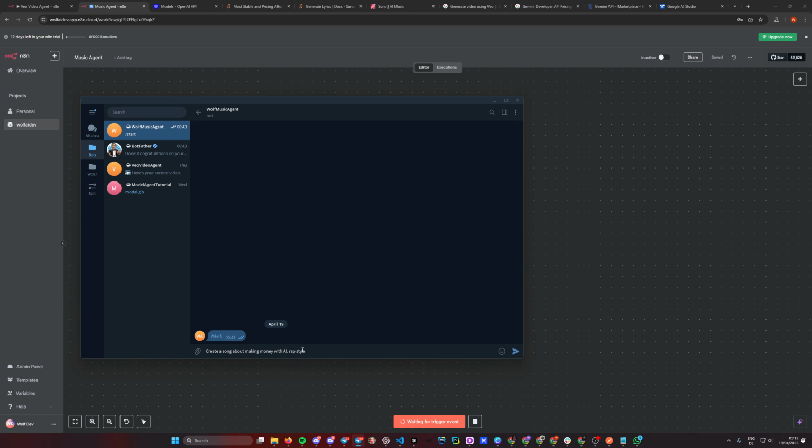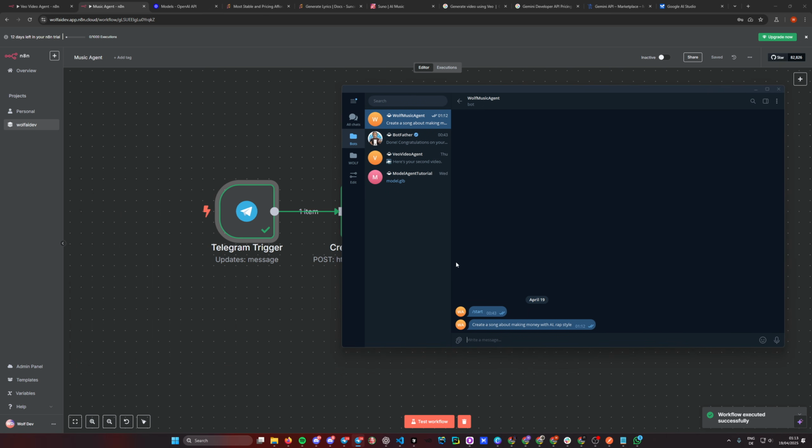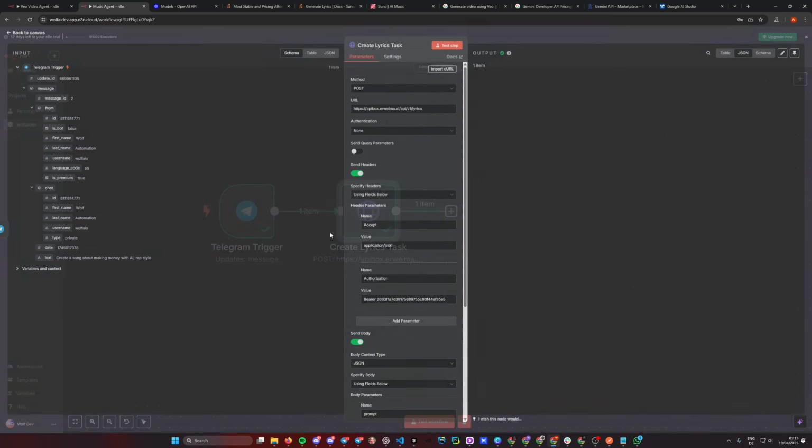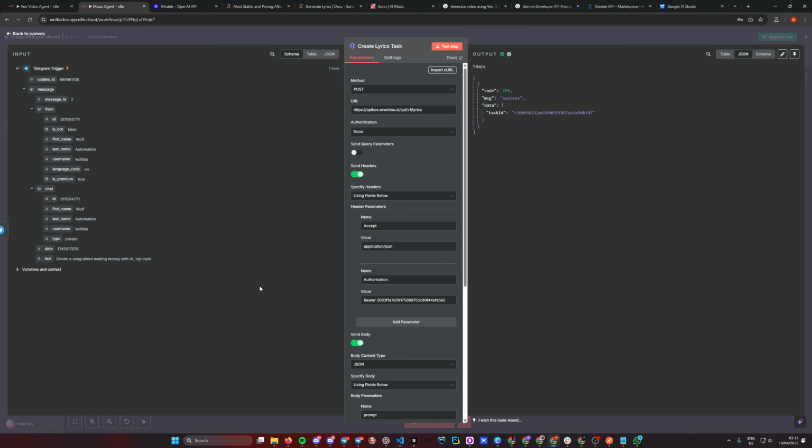AI rap style. You can also define style and all of that here, because we will need that at a later point when we have AI talk to Telegram and retrieve information. So we basically just put everything in one single text message, style and topic and content, and then the lyrics will create a task based on that, and our AI model will create all the rest, like the style, negative text, positive text, and all of that.